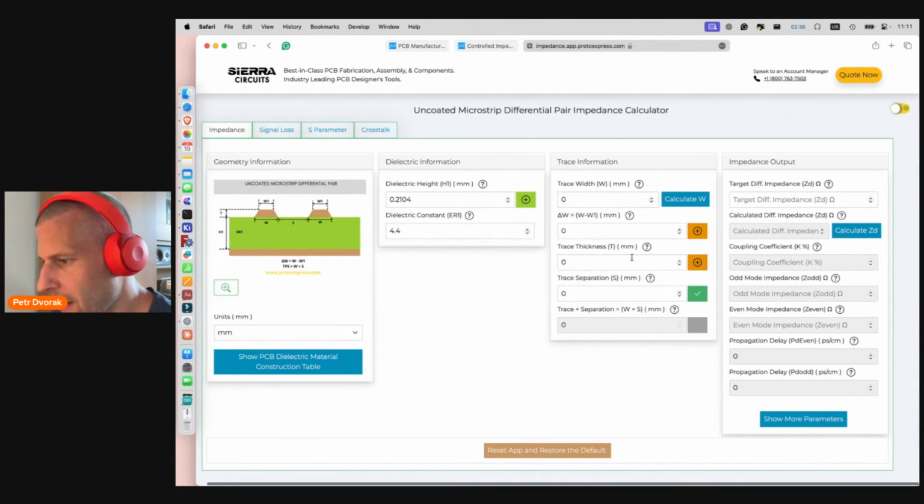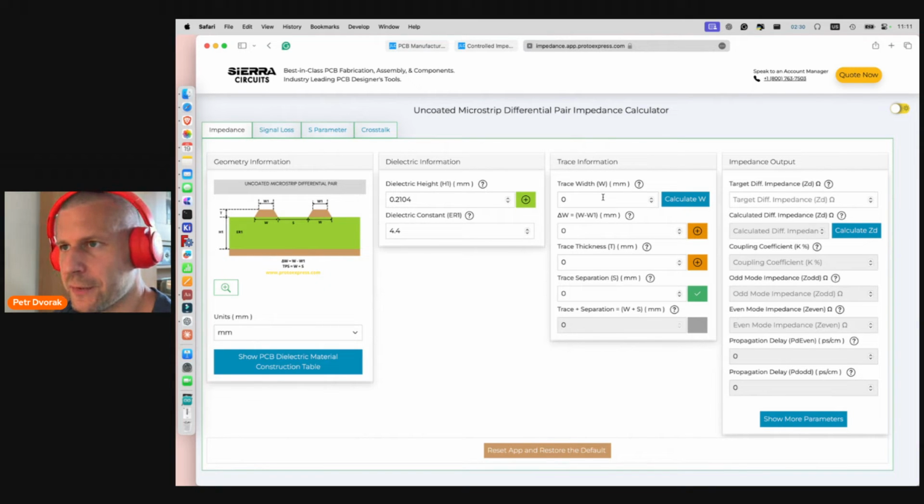Okay, and the trace width will be the number we are looking for. We need to place the trace separation. Let's start with 0.2, which is something close to the insulation distance, the minimal clearance of this class of PCBs, and the target differential impedance is 90.